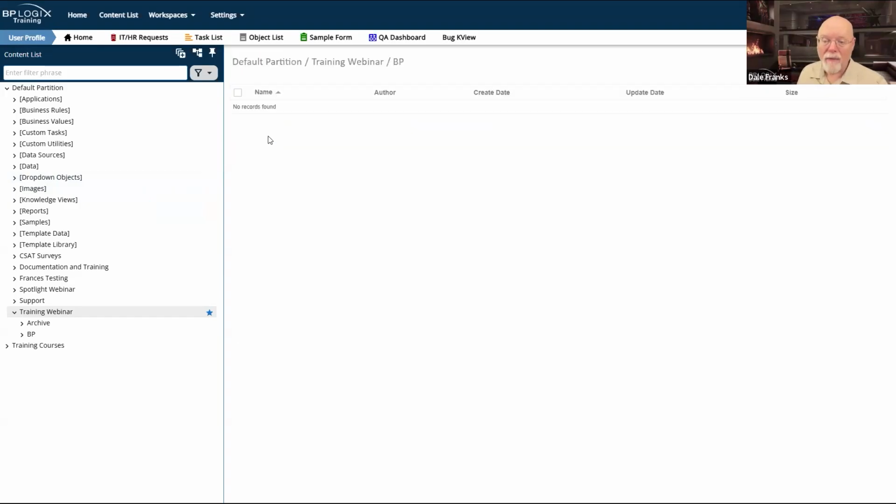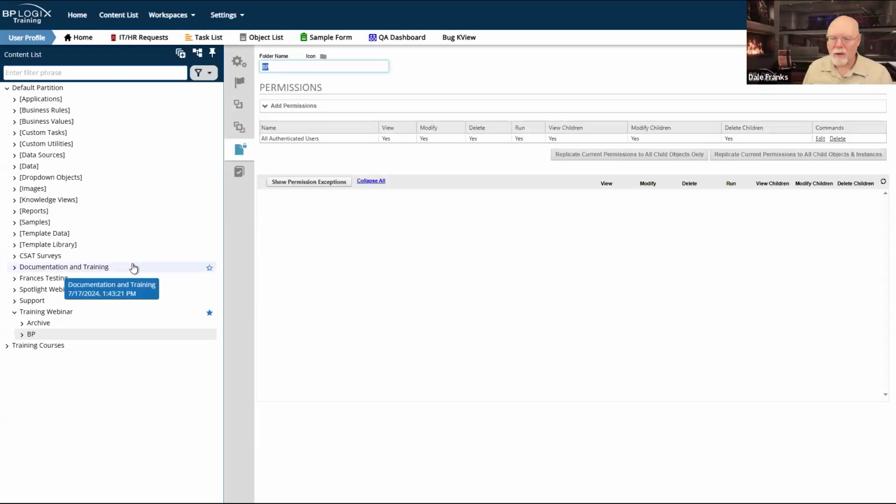Now, if I'm going to put everything in this folder, the first thing I need to do when I create this folder is think about permissions. Are we going to have special permissions on this folder that are different from the general permissions of the partition itself? If so, cool. This is the time to go in and make those permission changes on this folder.